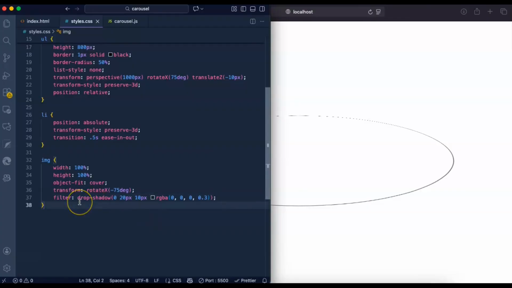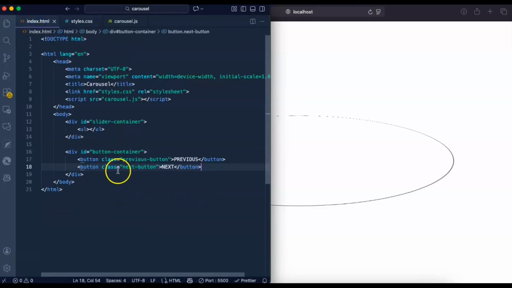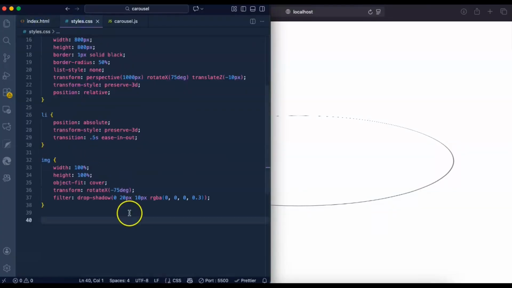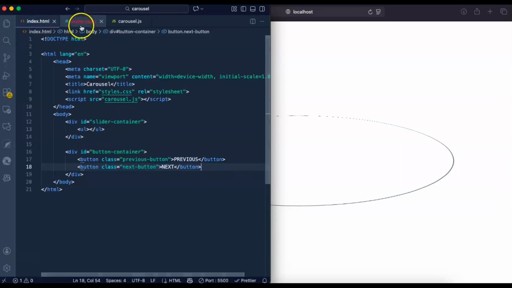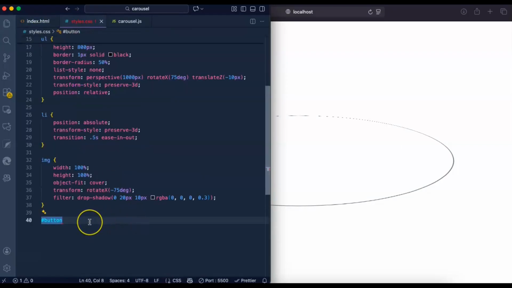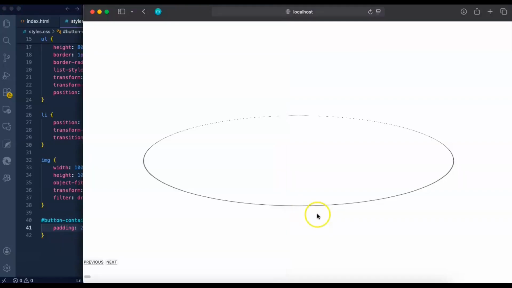Alright, so now the last thing that we're going to be working on is the buttons section. So we're not going to do much designing for this video, however we're just going to focus on the carousel. So we're just going to select the container of this button, which we know we've called button container. So we're going to select this with a hashtag since it is an ID. And basically we're just going to add a little bit of spacing so that it looks a little more clear.